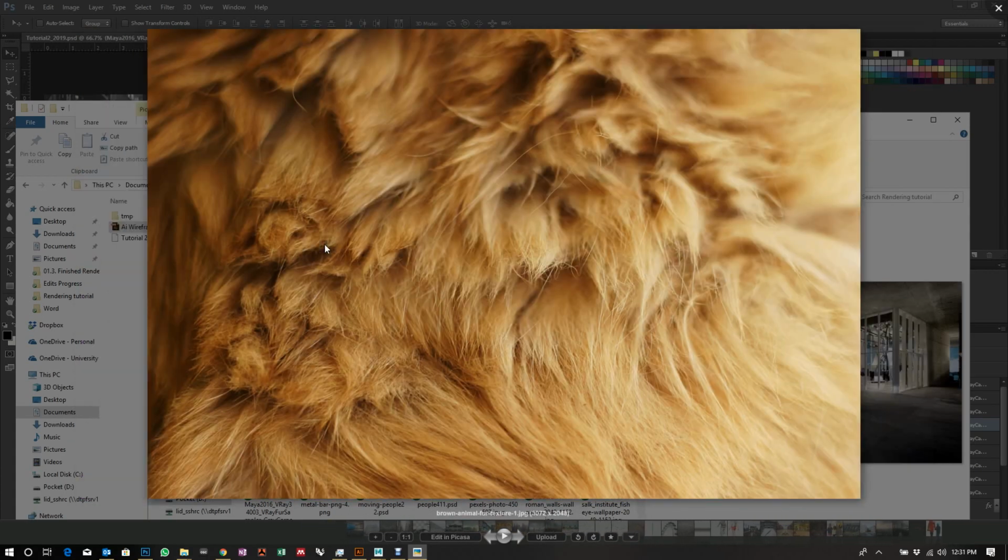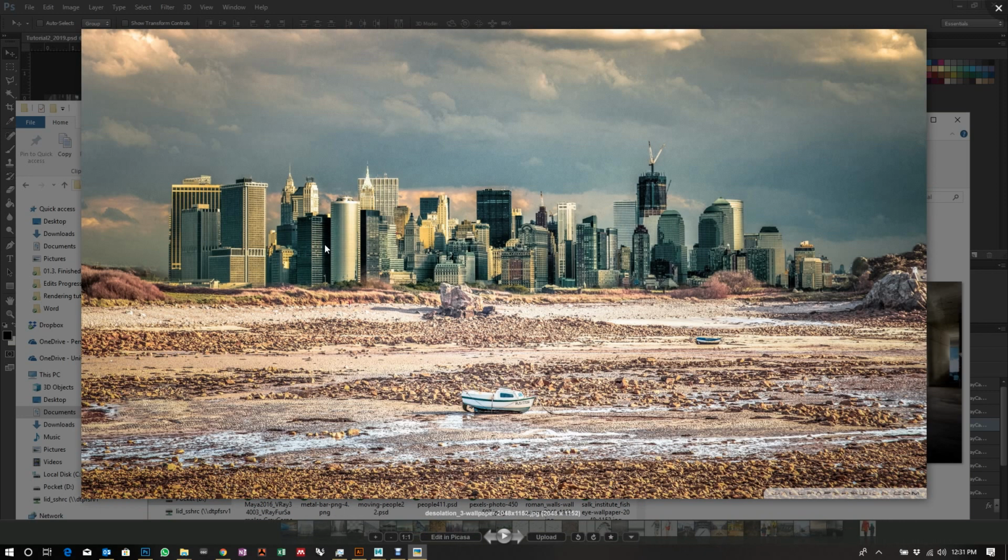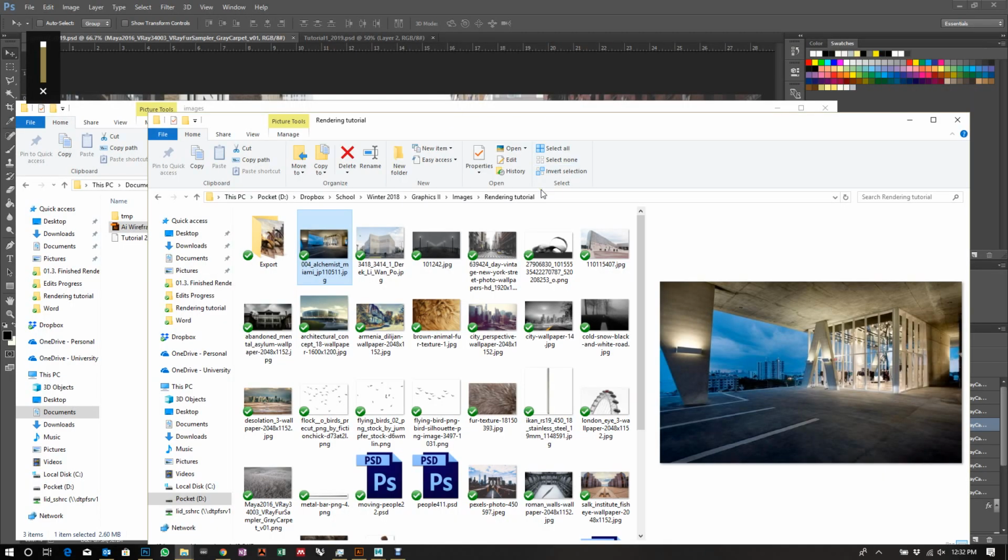Anyways, this was the one we used last year. But basically these are wallpapers. I prefer to use wallpapers because they come in high res and they're usually pretty cool. So whatever works for you, by all means.